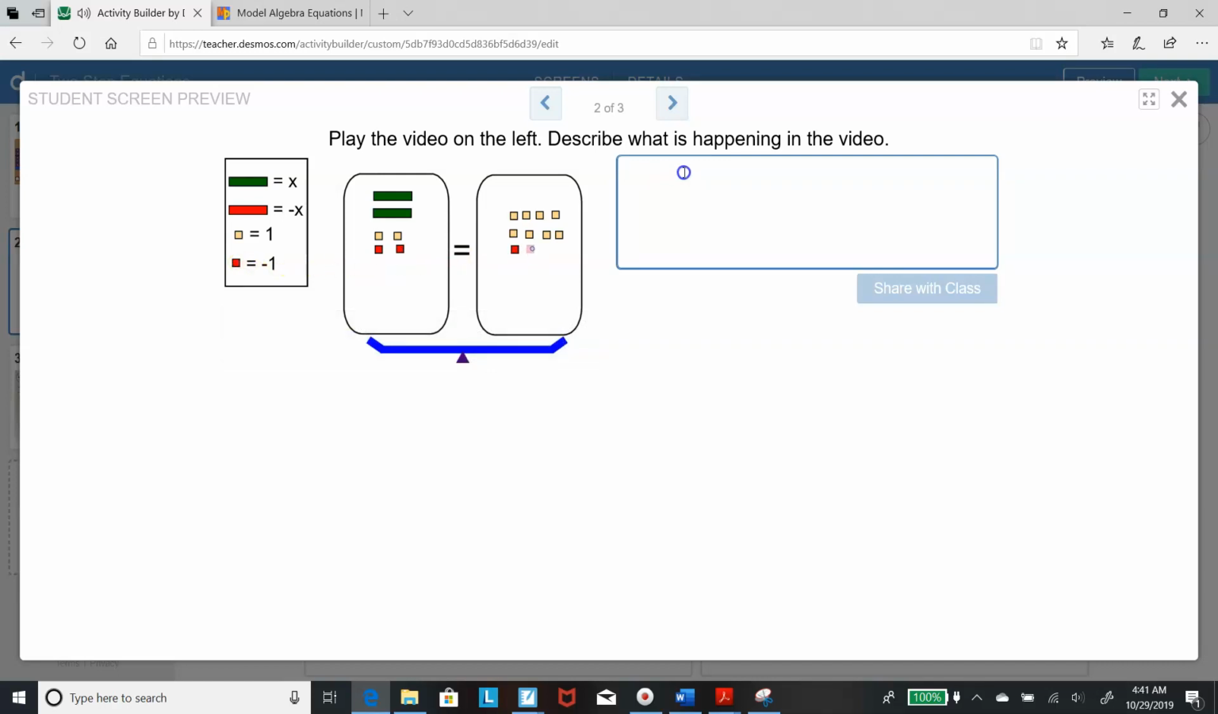And you might even prompt them to give you the equation itself. Like, what is the equation that you see in the picture, and describe what's happening. So again, I'm thinking about that right now. And what I'm doing here is I'm just bringing in my zero pairs, or bringing out my zero pairs that are created by solving the equation.